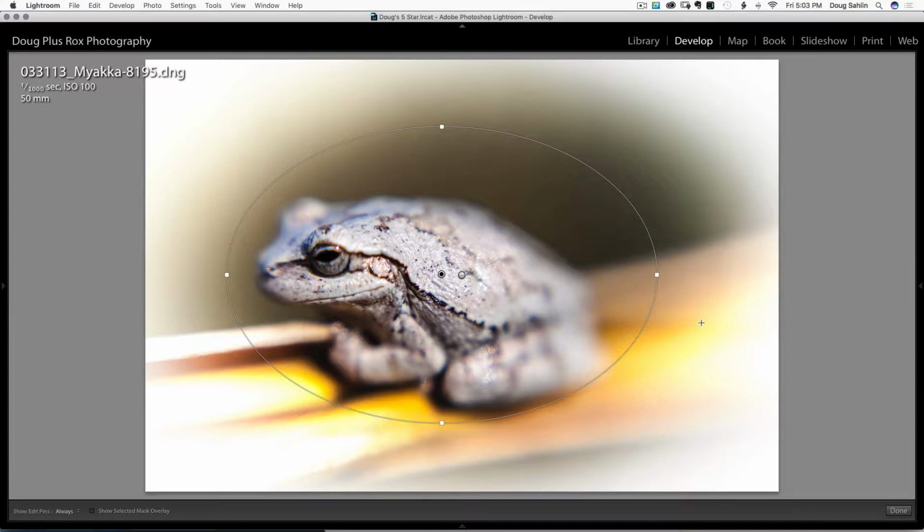So the Radial Filter tool can be used for a lot of different things, and I will refer to this in different tutorials. But for right now, that's an introduction to the Radial Filter tool. I've made the frog pop, and I've made the outside of the image that much lighter. And those are just a couple of things you can do with the Radial Filter tool in Lightroom.